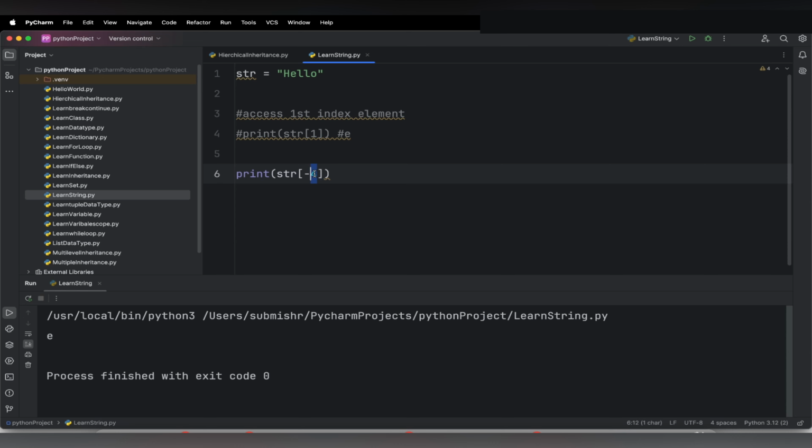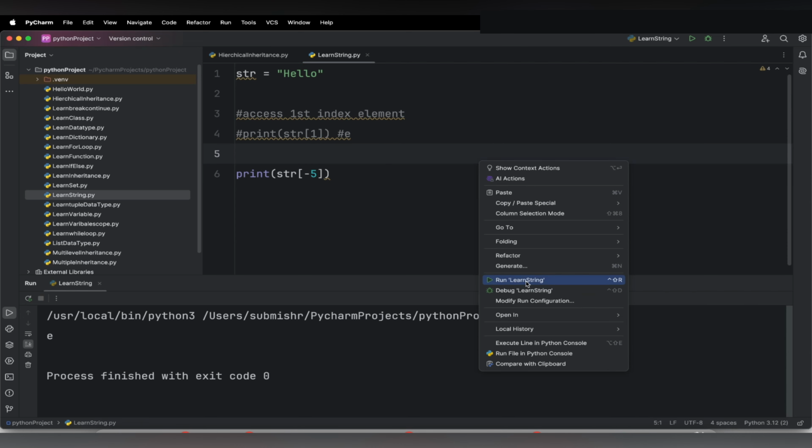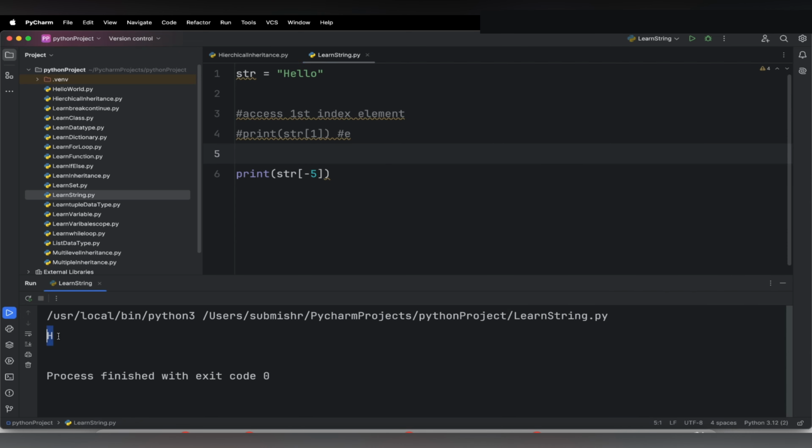If I put -5, then what will happen? It is printing H. If I put -3, then it will give you L. When I put -4, it is giving E. So, we are trying to access the fourth last element.